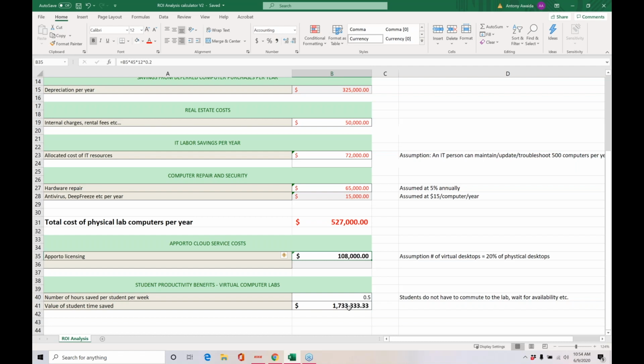increased student productivity. If a student can gain an extra half an hour a week because they no longer have to drive to the computer lab, because they no longer have to find a parking spot to access the computer lab or wait in line to access the computer lab, if we save those students half an hour a week, this would translate into a productivity enhancement to the student worth $1.7 million.